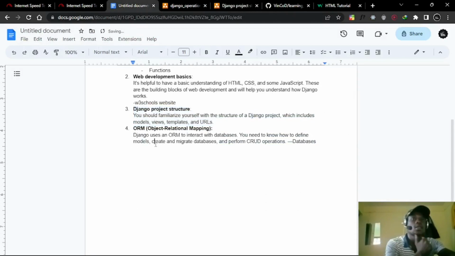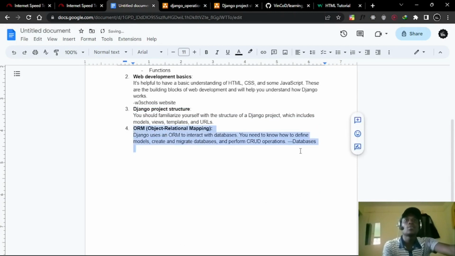The next important thing to learn before you get started with Django is to understand the Django ORM, object relational mapping. This is mainly involved with the databases. So in Django, you don't code SQL commands directly. You write them in terms of classes. Then the classes will be translated by Django to tables in SQL in the database.